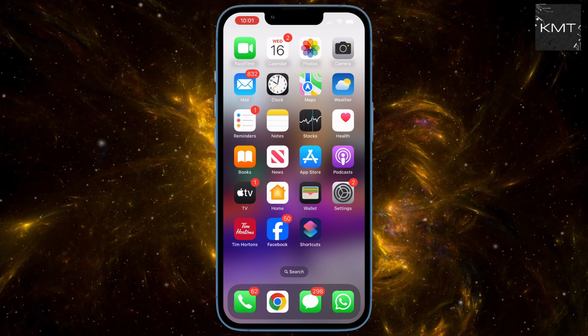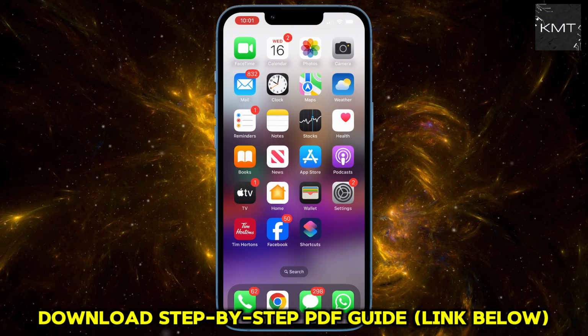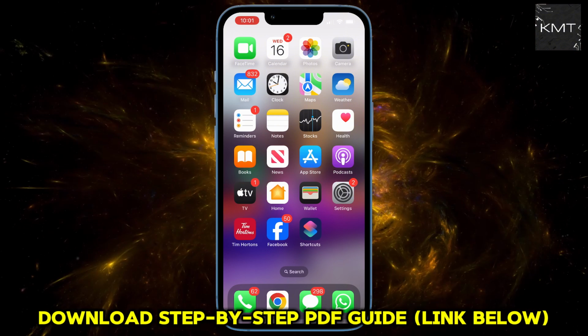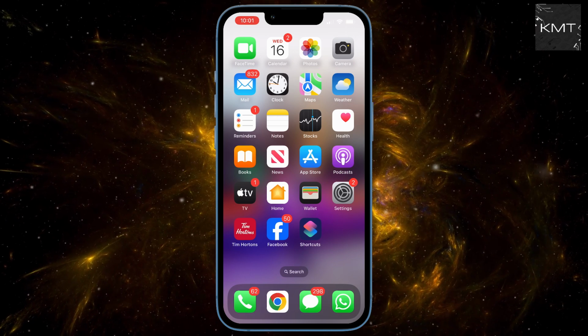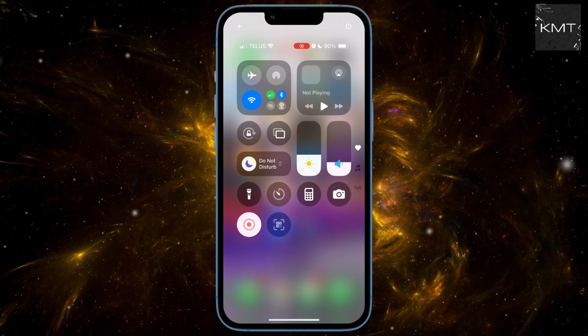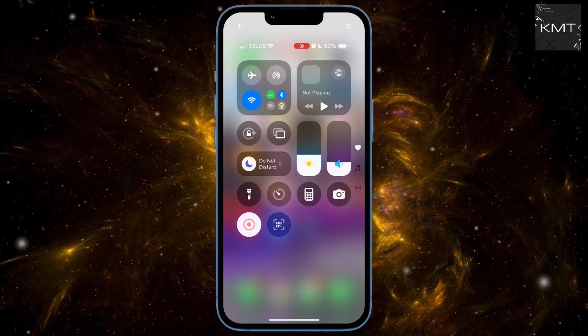This isn't just background noise, it's curated soundscapes designed to enhance your daily life. Getting started is incredibly easy. First, swipe down to open Control Center. See that little plus button in the top left? Tap that.